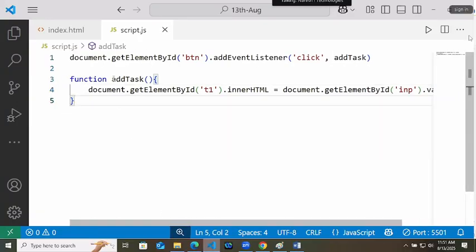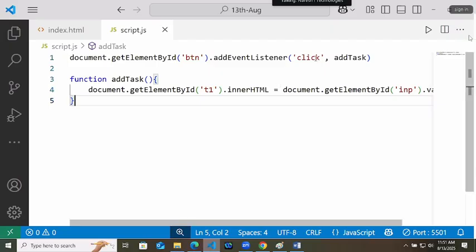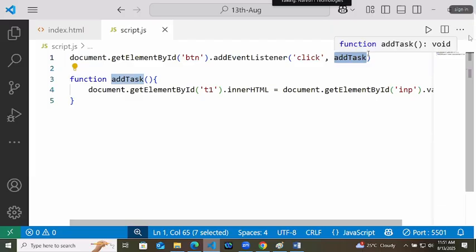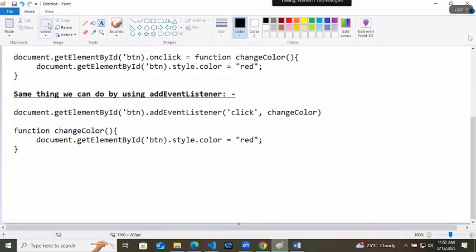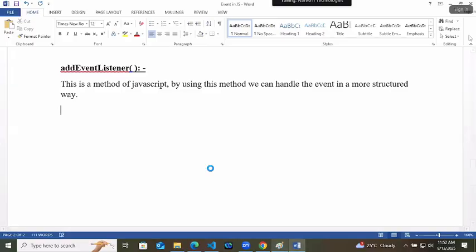Got it? Function of add task. Let's try it now. Added. Same thing. The work which can be done in 2 lines, we will do it in 3 lines now. Right? Same thing, that add event listener. What is the event? Click event. Which function? Add task function. But here also you can do it in 2 lines. I'll tell you how.